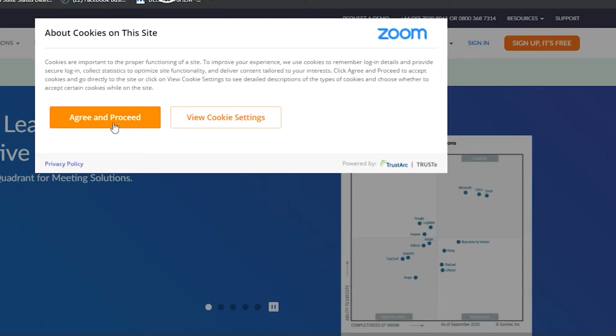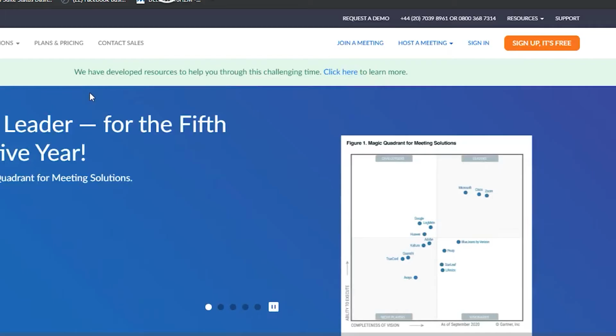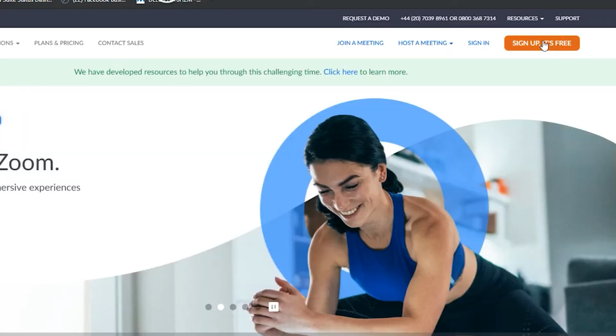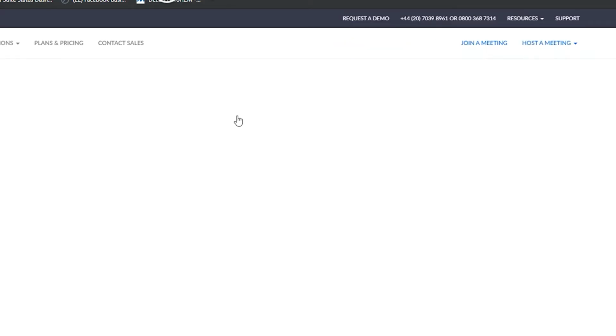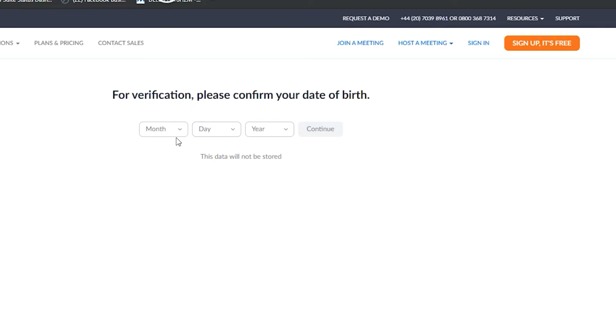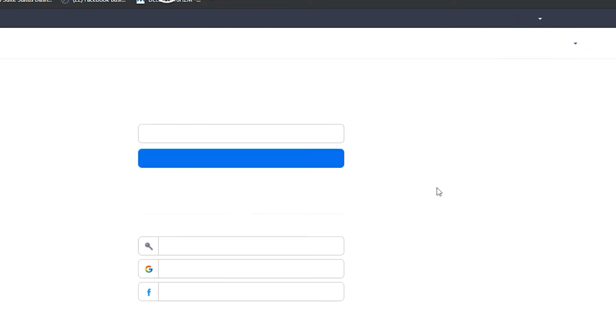I'm just agreeing to the cookies policy here and closing that window. And then because we're setting up a new account, I'm clicking on sign up. First of all, it will ask you for the date of birth. So let's just assume you were a New Year's Day baby, 1st of January, let's say 1977 for the sake of argument. And then click on continue.